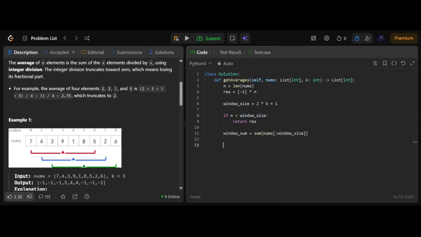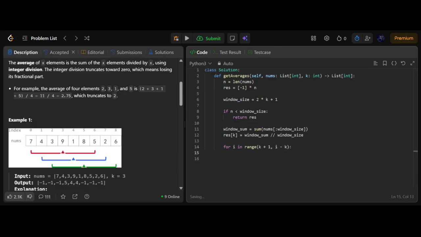Okay. And of course we want to set result k. So result k is going to be equal to window sum divided by window size. So that's going to be the initial value for k. And then we want to say for i in range, and let's say we've already done k, so we can just say k plus 1 up to n minus k, because we only want elements which have enough k elements before or after it.